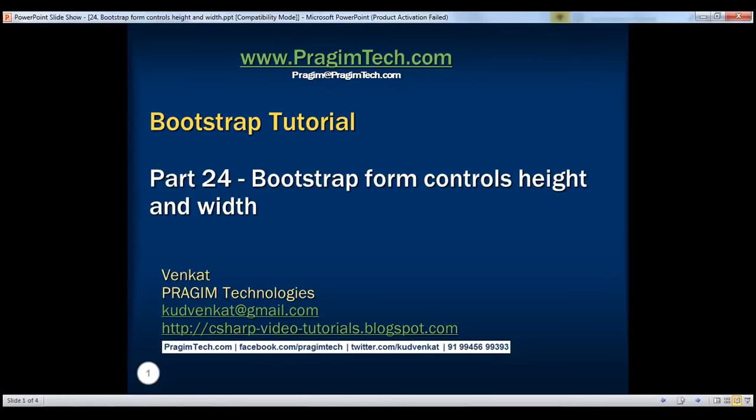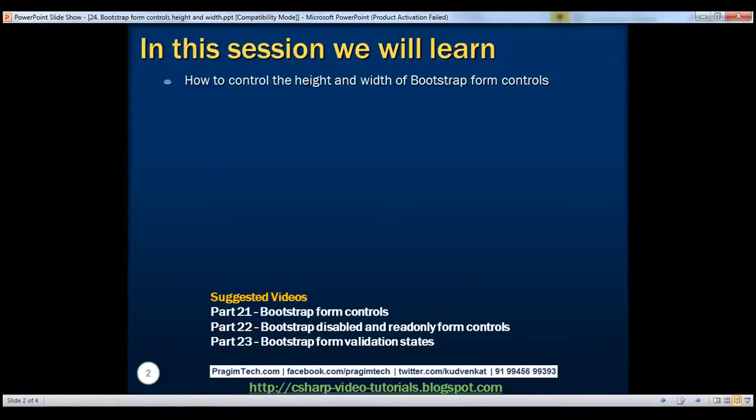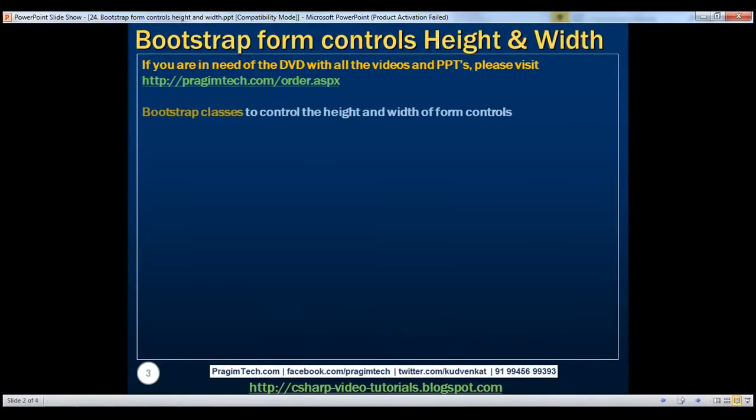This is part 24 of Bootstrap tutorial. In this video, we'll discuss how to control the height and width of Bootstrap form controls. Here, we have the list of Bootstrap classes that help us control the height and width of form controls.